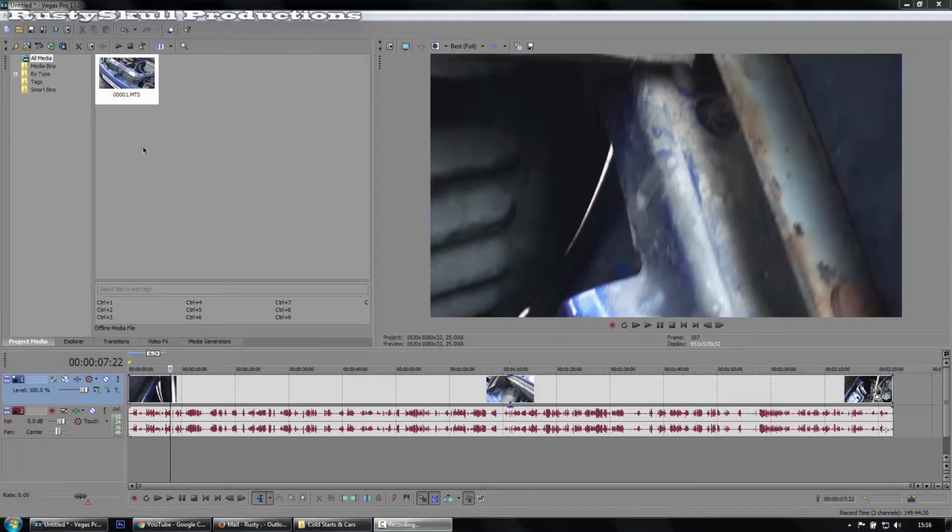I figured we haven't had a tutorial in a little while to do anything with Sony Vegas, so I thought to myself, well, I'd better do one. So I'm going to show you how to do a watermark in Sony Vegas. I think it works in 11, 12 and 13. I'm using 13. So you've got your video track here that you want to put your watermark over.